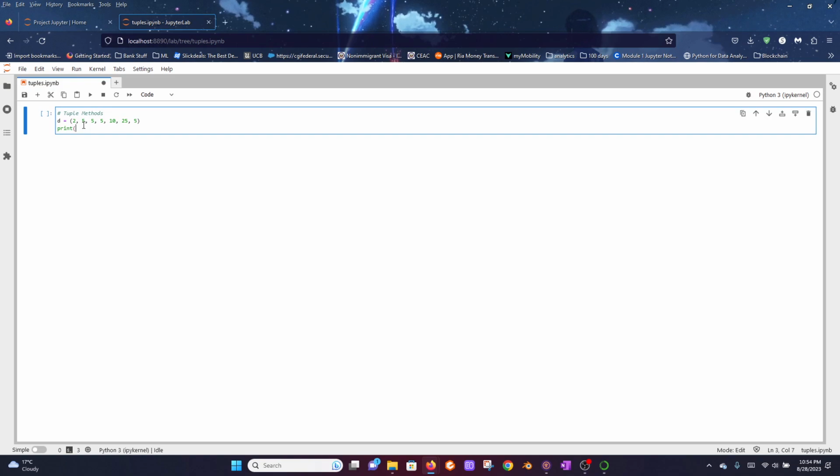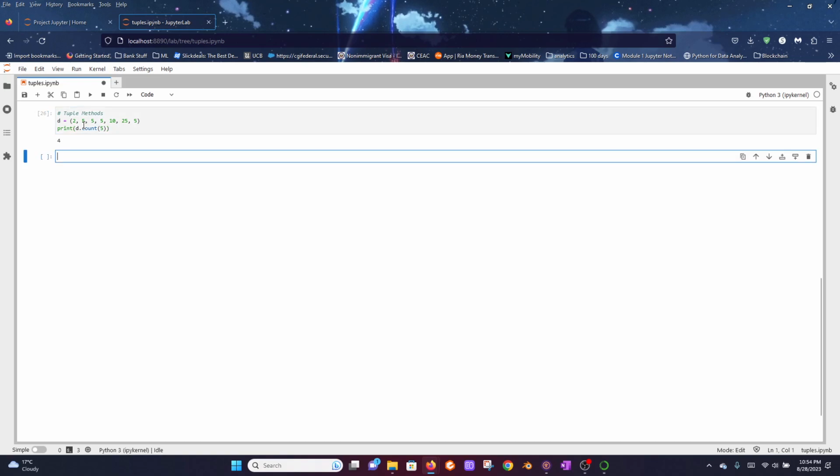Let's print out the value directly, and you use the count method, and then you put in the element that you want to count. And now let's press shift enter. So now you can see that by using the count method you can directly count the number of occurrences of the element 5 within the tuple.